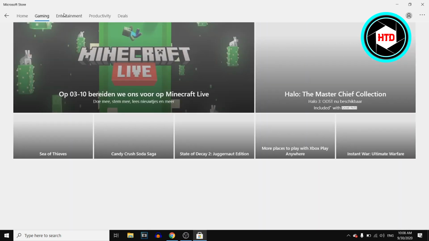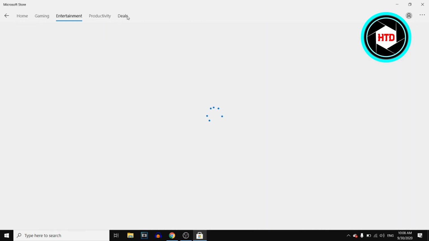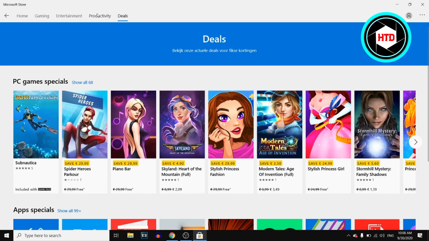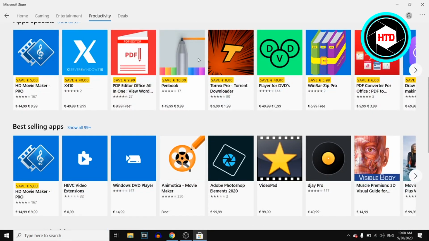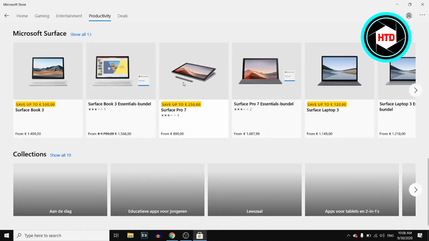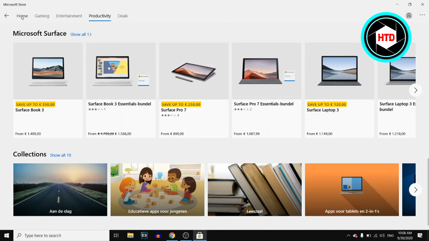You can go into gaming, entertainment, productivity, deals, and more. But this is where you can pretty much download apps, right? So you have these app specials, you have all of this stuff. So yeah, that's how you can do this and how you can download apps.